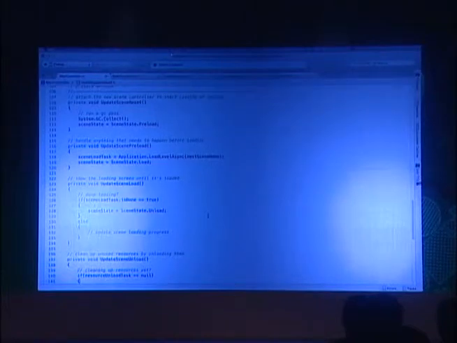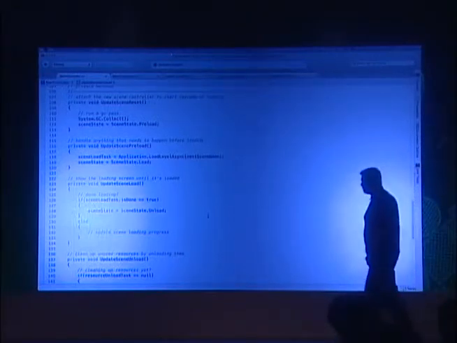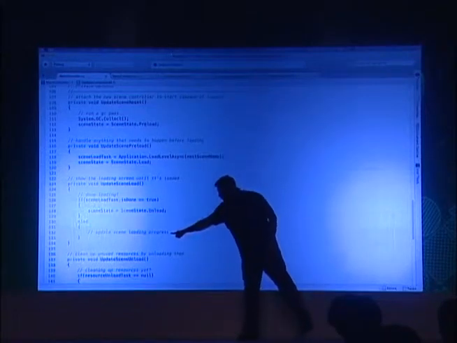Now load stays in a loop until the scene load task, the asynchronous operation, is done. If it's done, then we switch to unload. Now, if you needed to do a progress bar or anything, this would be the place to do it.